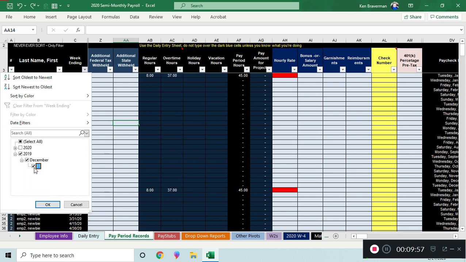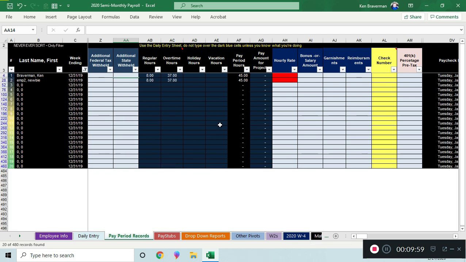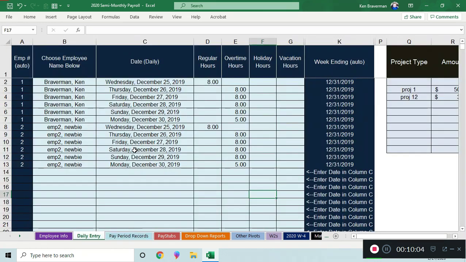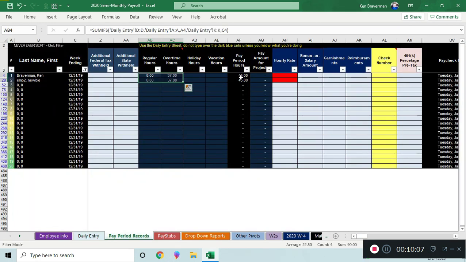Let's do that for that very first period of 2019, the one pay period in December, which has a paycheck in January, which is why it's in this 2020 file. It brought over the hours that we put over from the daily entry sheet. And it's just asking, what's this person's rate? State minimum in California, maybe 15, 13, 14, 15. Did they have additional state or federal tax withheld? Do they have a bonus amount? Are there any garnishments? Are there any reimbursements? Whatever it was. Did we issue a check for this person? Once we're done, you could put the check number there.